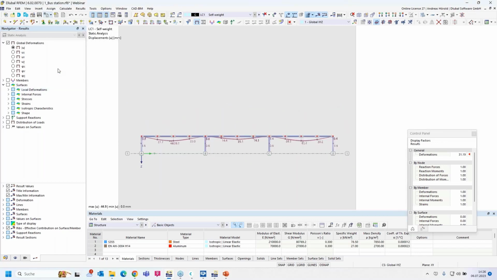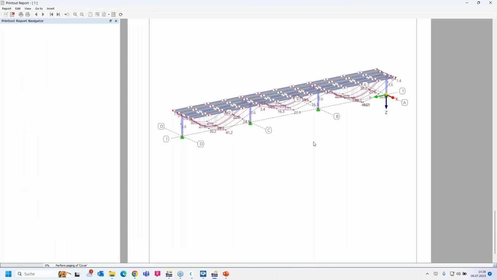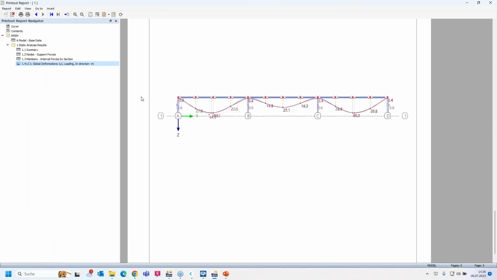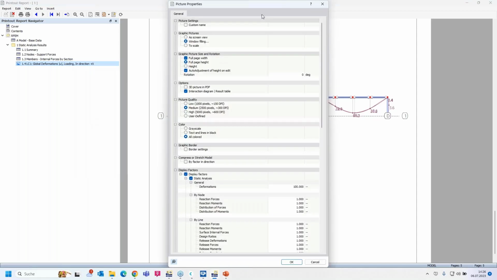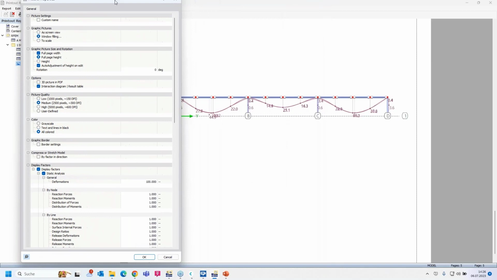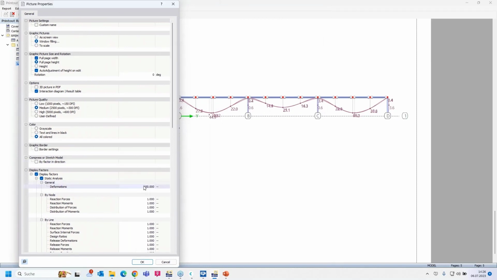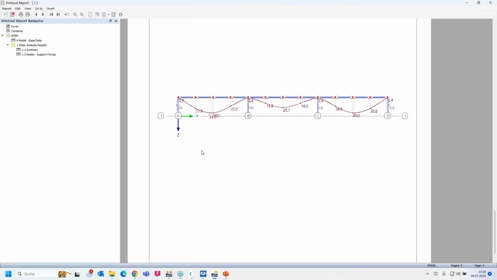Okay. So then it should be updated in some seconds. Okay, and you can also change the properties, for example, the deformation factor. Okay, and the graphic should be updated. Okay, now I think that's quite a good hint.